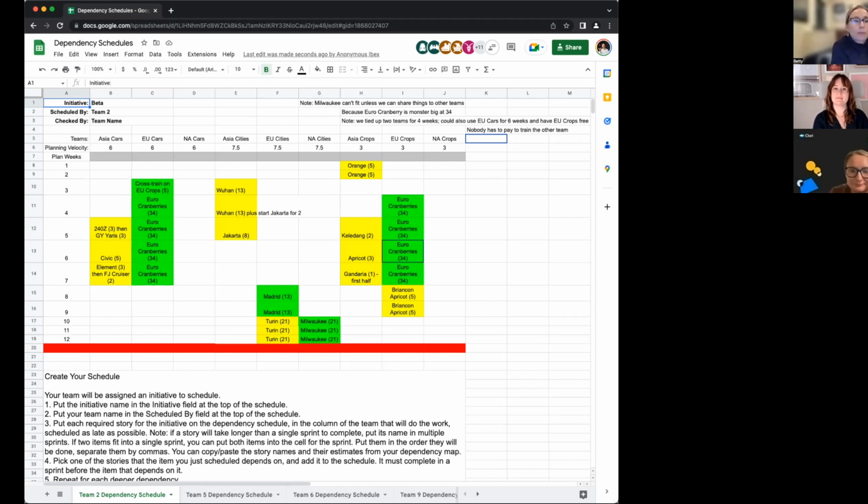And if you're noticing, Milwaukee goes up to Madrid before that in sprints 8 and 9, and then to this Euro Cranberries thing, which you're actually seeing in parallel in two teams. It's because it's originally assigned to the EU Crops team and was going to take 11 plus sprints to get done. And he's laughing because he knows that he set this up. And so we talked about how this was either busted or we'd have to move it to another team.